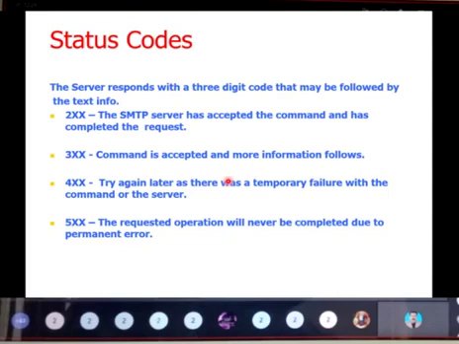5xx, the requested operation will never be completed due to a permanent error. Sometimes the system has a permanent error, so we can't access it. You may try many times, but you may not access the system. So that is called a permanent error, and that is indicated by the message 5xx.